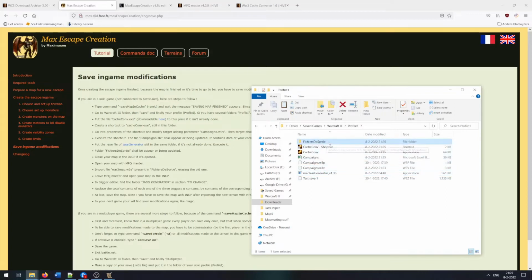We get a new folder, fichier de sortie. Oh yeah, and by the way, it might be that it says that it's not a very trusted program, but you can just ignore it. There's nothing wrong with it. Here, there's your in-game stuff, your in-game modifications that you made.